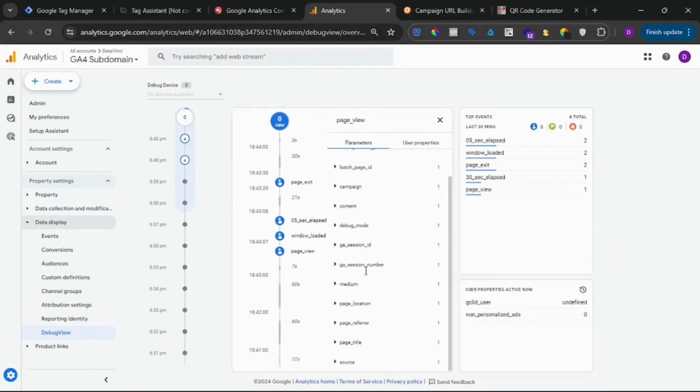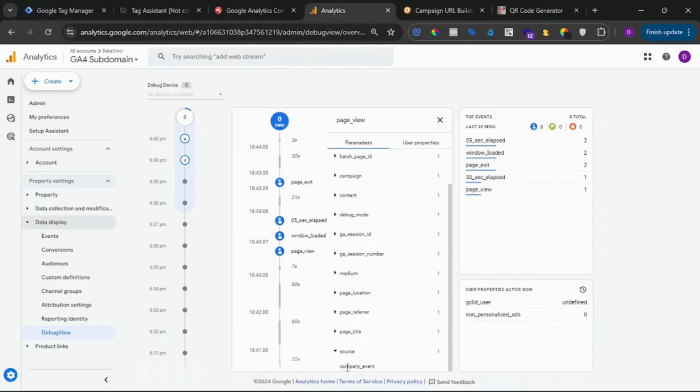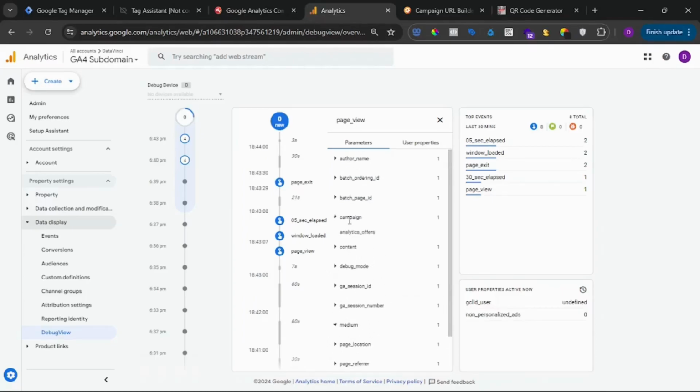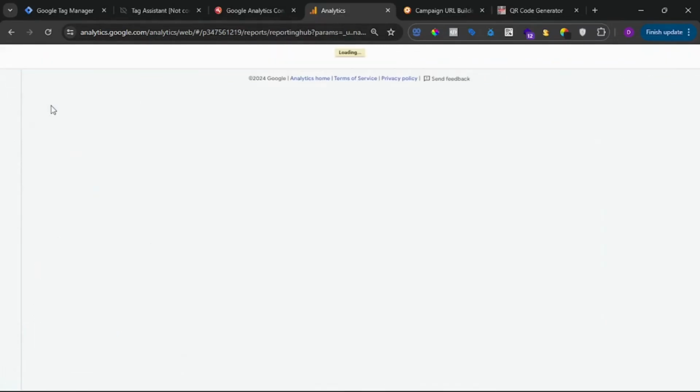So in this debug view, we'll select the page view. And here in the parameters, we can see our source company event is populating. Then on the medium, business card QR, we can see the campaign name analytics offers, and we can see the content audit offers. So now we can easily segregate which traffic is coming through the QR code, and we can analyze the performance of the traffic that is coming through the QR code. Now this is about the live debugging part, and if we want to see it in the GA4 reports, then we'll go to the reports and we'll have to see traffic acquisition reports for this.